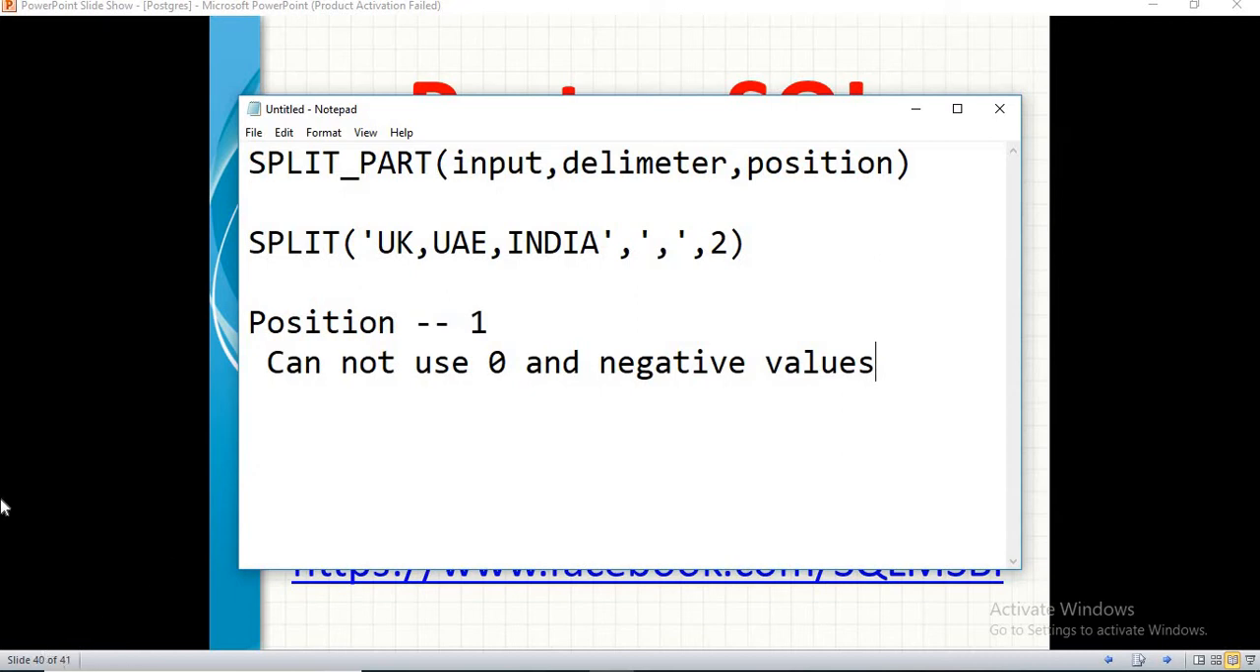And what happens if I give a larger value? If you see here, I have only 3 values: UK 1, UAE 2, India 3. So what happens if I give 6, but I do not have a 6th position value here? At that time it simply returns an empty value. It accepts 1 onwards, but it doesn't accept 0 and negative values. It gives you the error message.